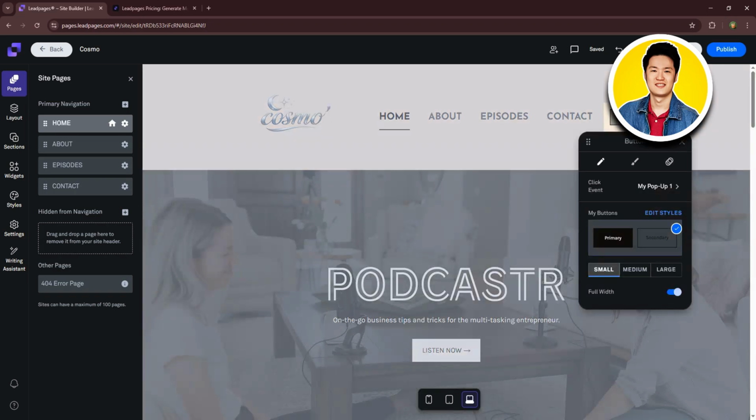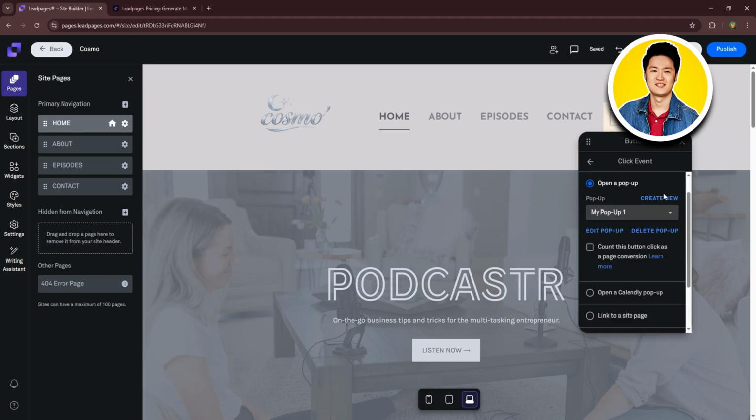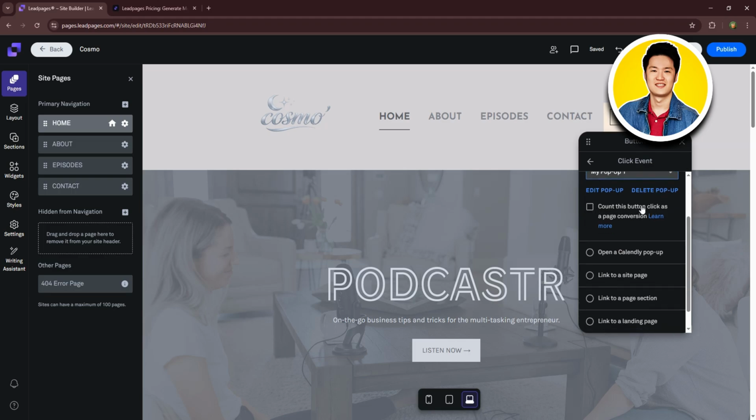So after selecting this button, we will see the option to set a click event. Over here, we can keep it as a pop-up or create a new one. You can also enable Count this button click as a page conversion if you want. Then you can see all of these options like open a Calendly pop-up, link to a site page, and more.